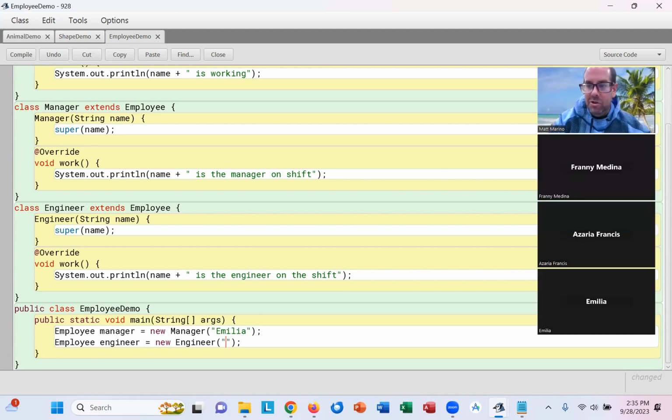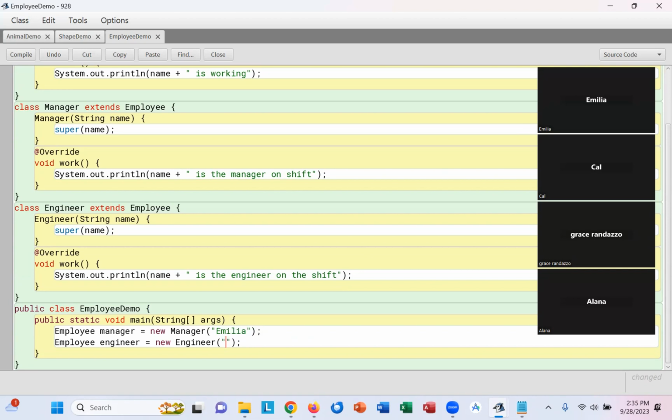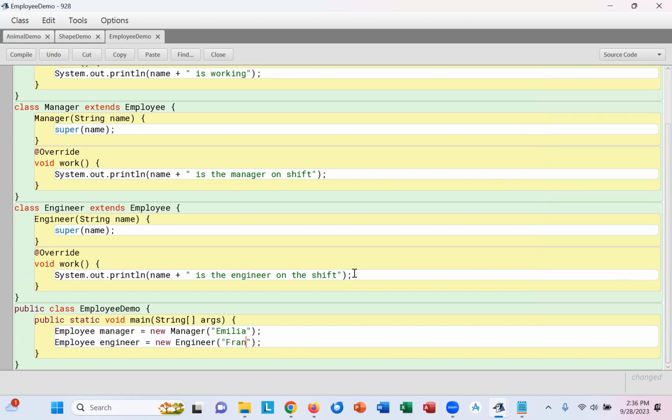Who wants to be the engineer? Franny, you want to be the engineer? Sure. Okay. So Franny is now the string name for engineer. And what do we need to do to display that? We did the speak method previously. We did the draw method. What's our new method we need to use? We called it work, right?